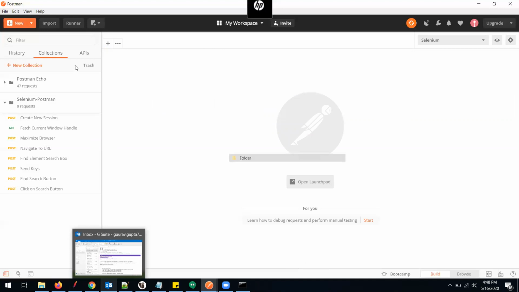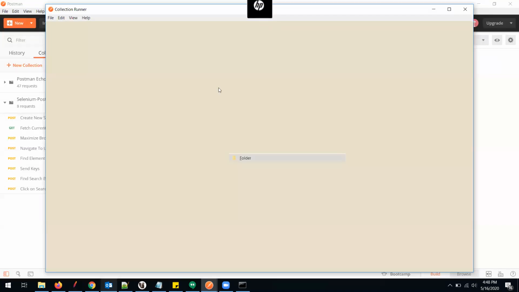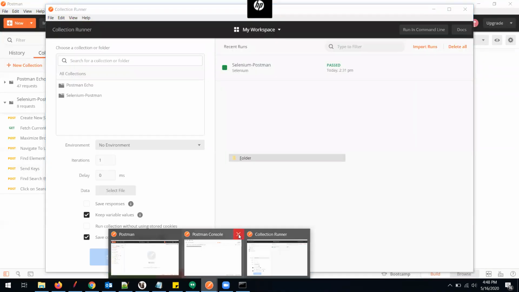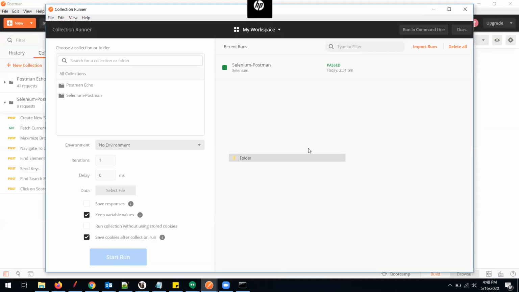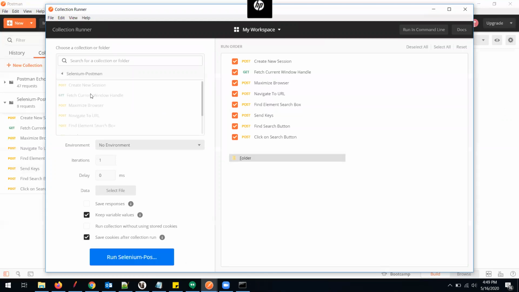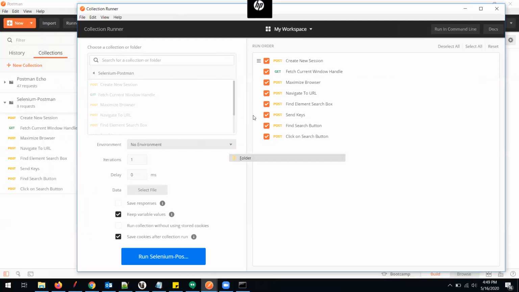So let's start. We are going to open the runner. This runner runs the API collections. Let's first open the runner. We can close the console for now. We have to run this collection, and you can see all the APIs which were there are populated over here. Here you can give how many times we are going to run, and the environment variables which you defined.